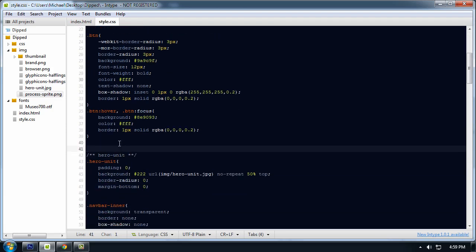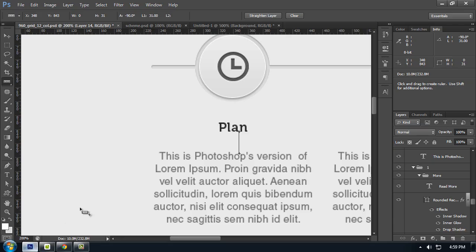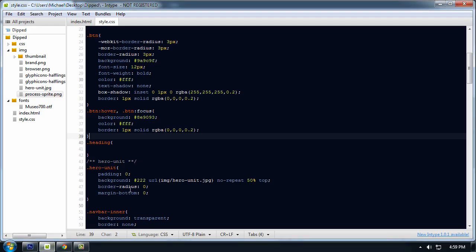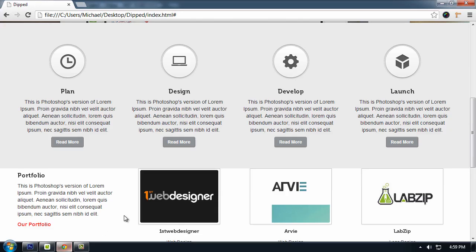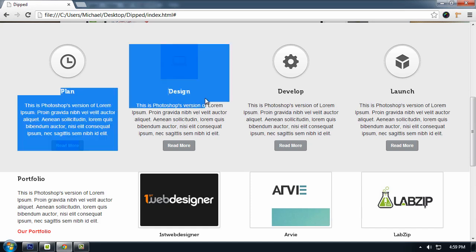create here dot heading, that every heading has a margin of 30 pixels or 20, margin bottom 20 pixels. Let's see if it changes. Yep, I think that is good.